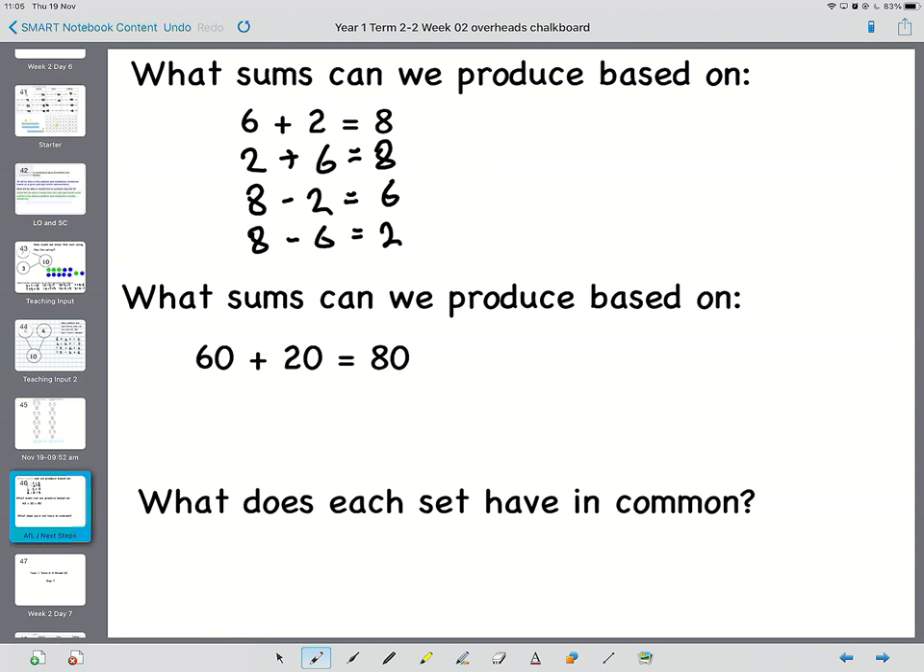Now, if we were to represent these using dots like we did at the start of last week, you'd have 1, 2, 3, 4, 5, 6 plus 2 equals 8. 1, 2, 3, 4, 5, 6, 7, 8. Now, we could also represent this in a similar way. So we've got 60 plus 20 equals 80.